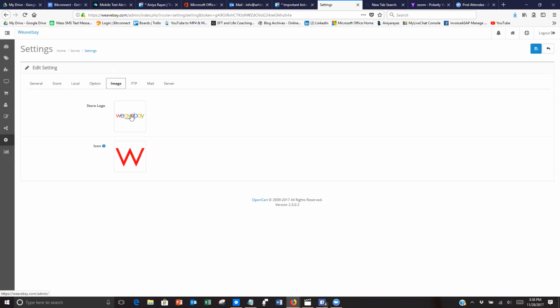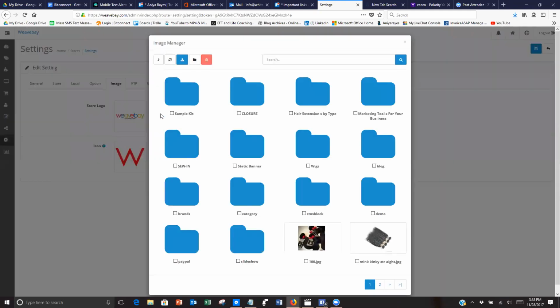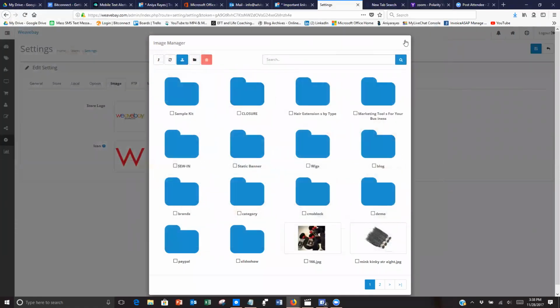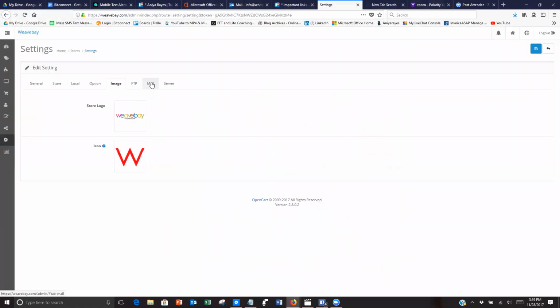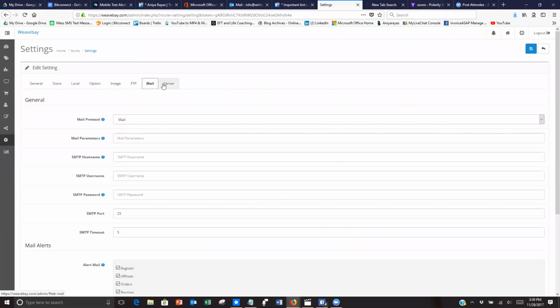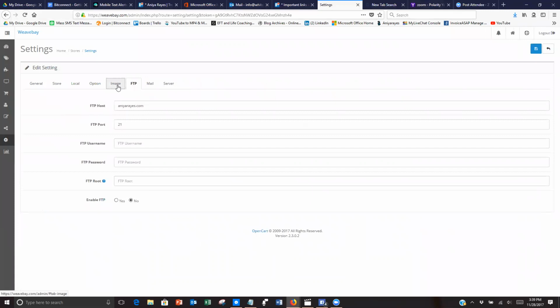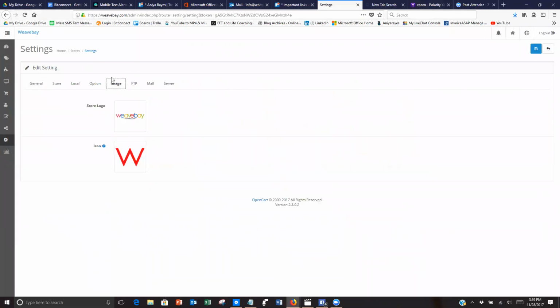The image, this is where you would upload your logo. Right here, if you wanted to delete this one, you would do that. If you wanted to upload another one, you just hit that. If it's not in here anywhere, which it probably won't be, you upload this and you can go to your computer, your pictures, and upload your stuff. So that's where you would upload your logo. The rest of this stuff, you don't really need. This is just your server. So up to image, that's where you're going to go.